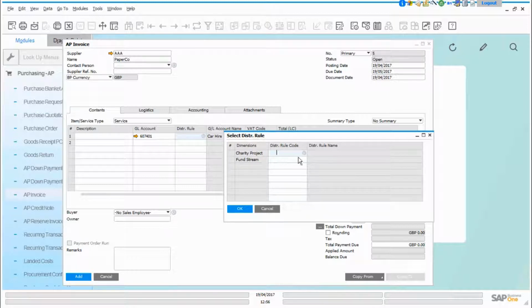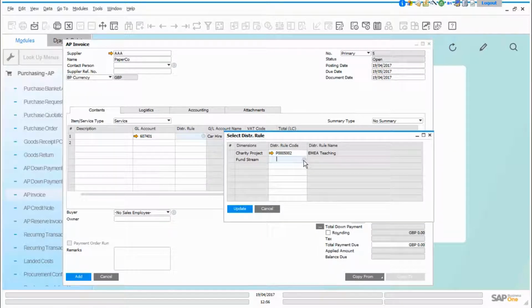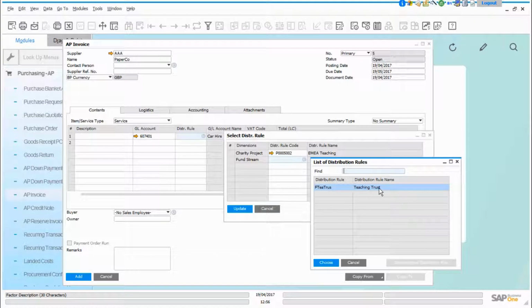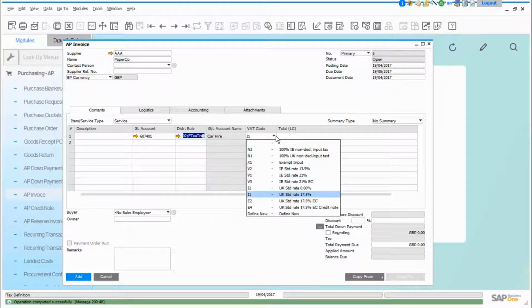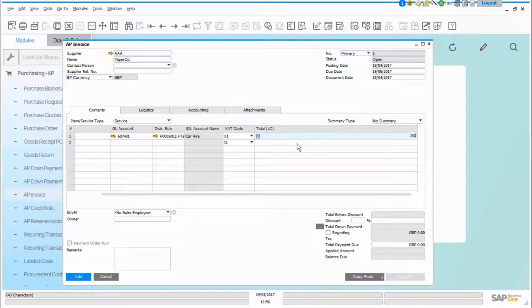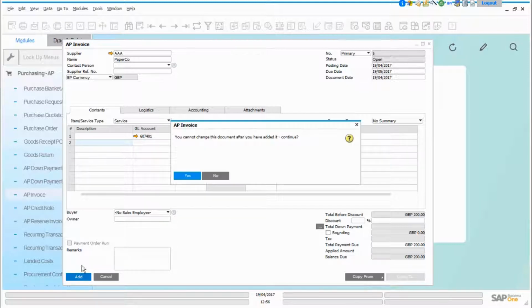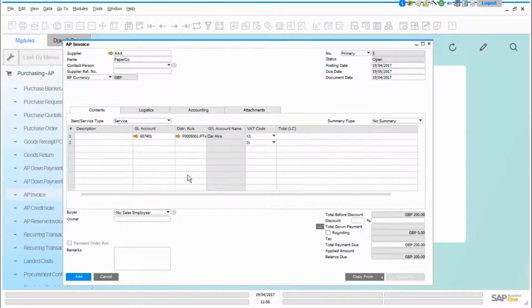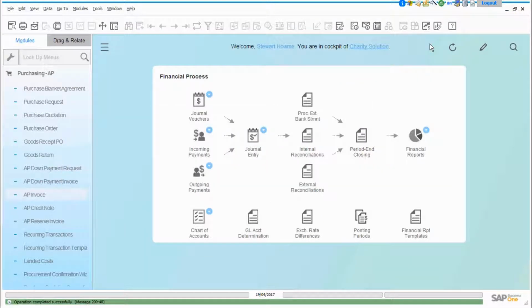So I'm going to put what charity project it was for, Mia Teaching, and the fund stream, the Teaching Trust fund stream. Put the VAT code and the total amount, and then select Add. So that's recorded a purchase.